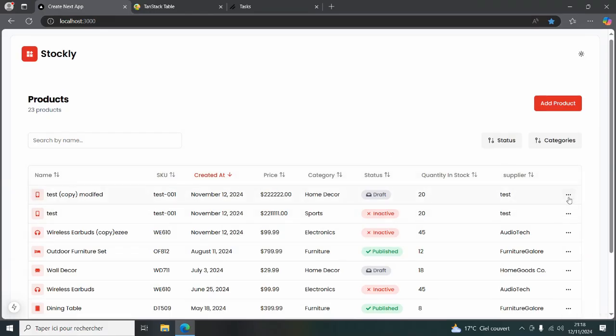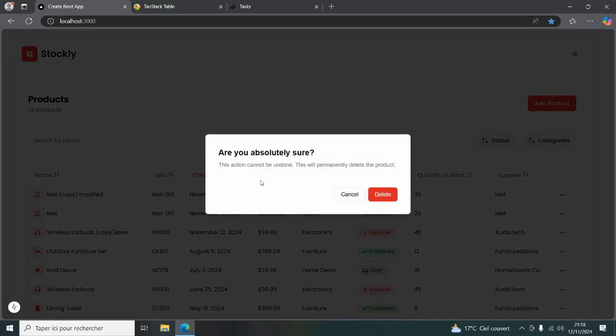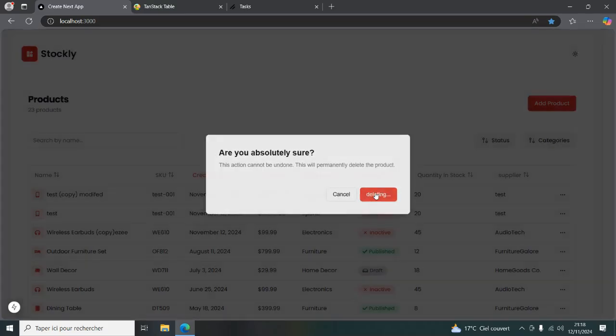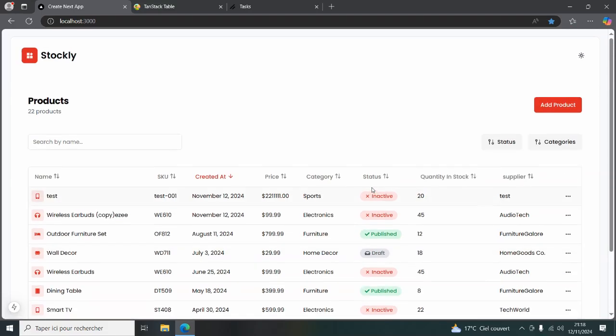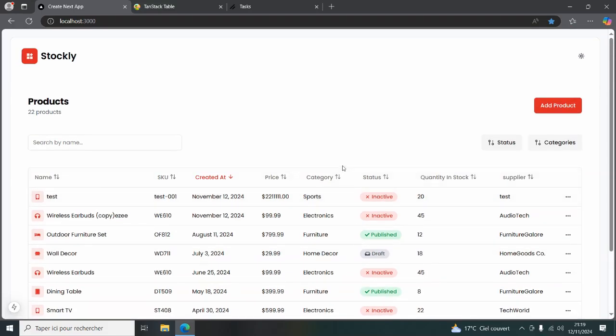And finally, we can delete the product. When I click on delete, we're going to have this dialog again, and when I click on delete, as you can see, the product has been deleted successfully. So we're going to learn all of these things. If you are interested in learning this project, which is going to help you immensely before you go to the complex stuff, stick with me till the end of this video.